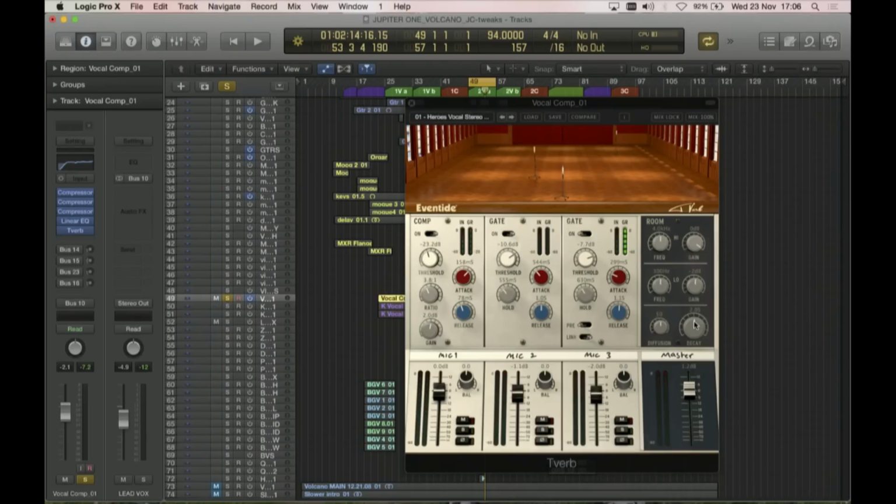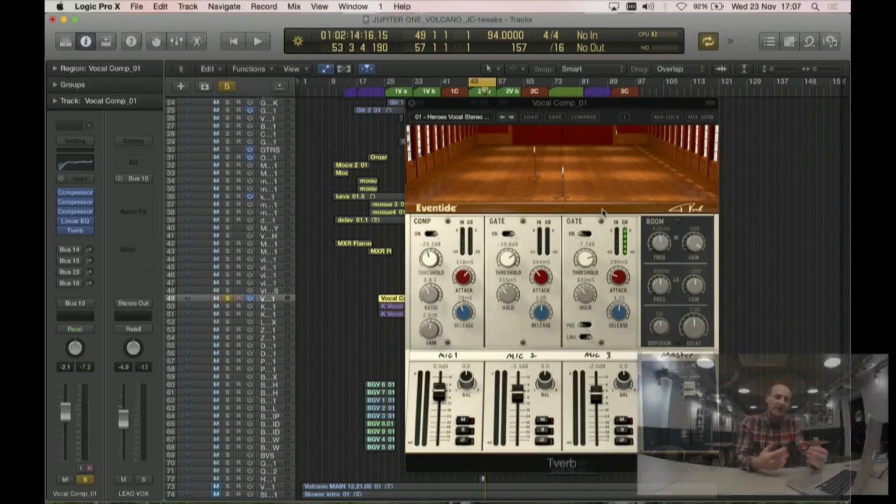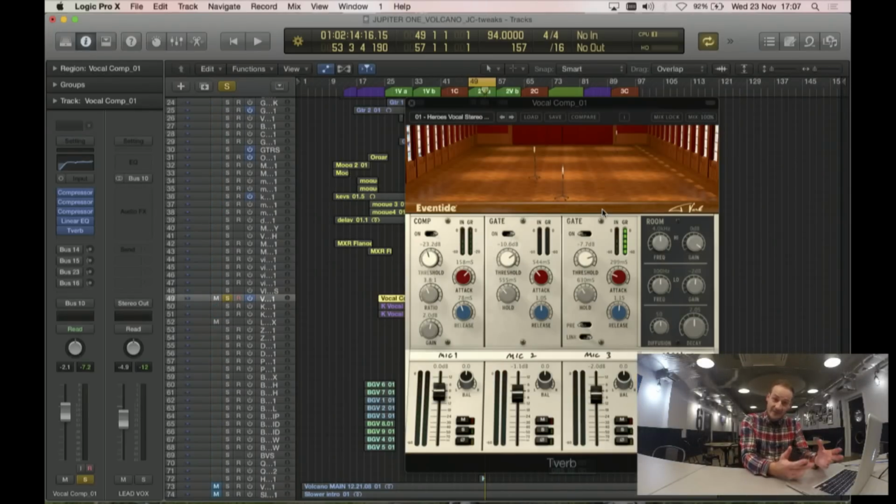If I increase the decay, obviously the room becomes longer, and then all in relation. So these settings control all three mics. If I put a longer decay but bring the mic closer, that kind of combination will give you different results. So really interesting what you can achieve with that plugin.